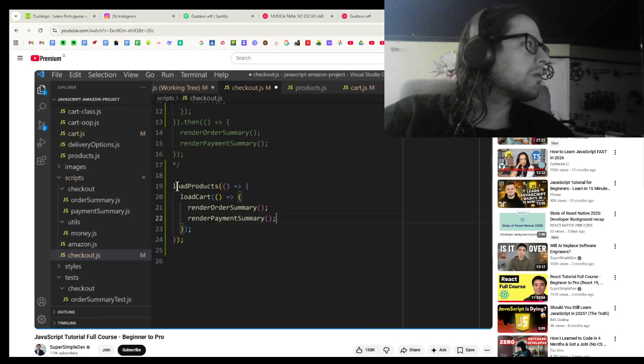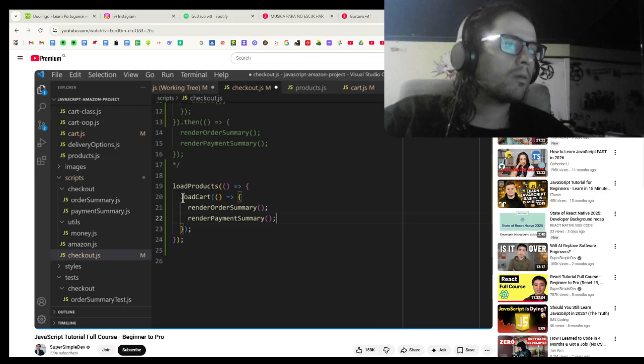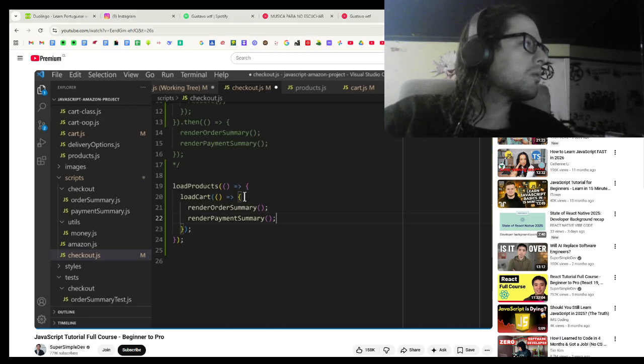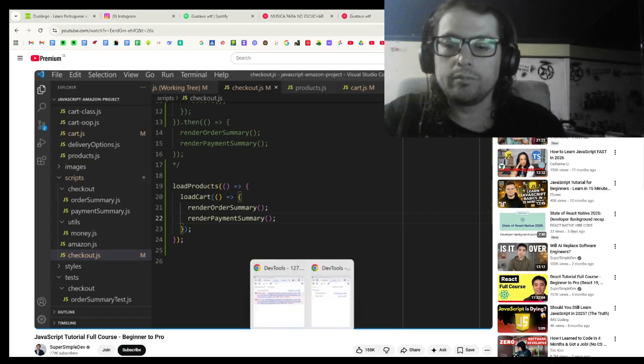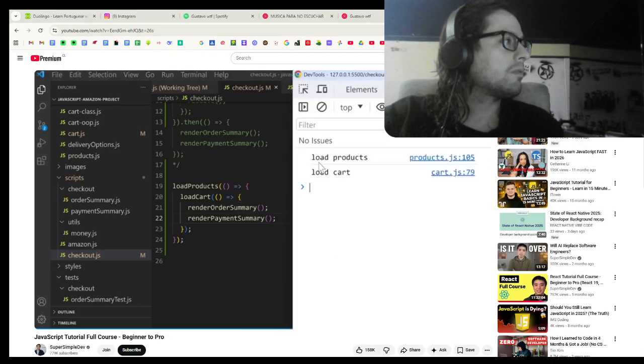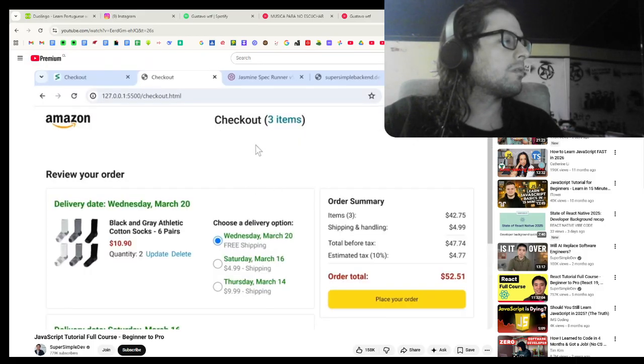So now this code is going to load the products, wait for it to finish, and then it's going to load the cart, and then wait for the cart to finish, and then it will render the page or display the page. So let's save and check the console. And now you can see that we loaded the products, and then we loaded the cart. And if we open the page, everything was displayed properly.